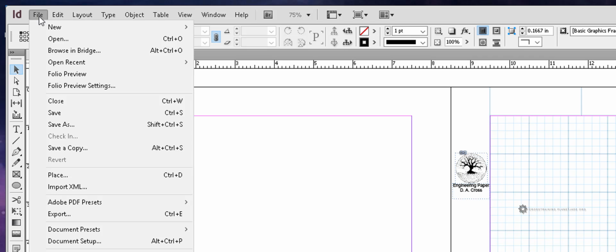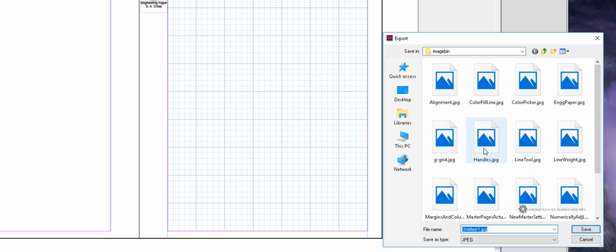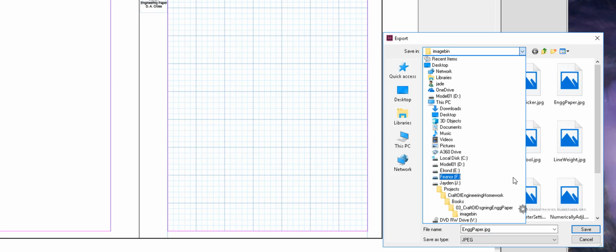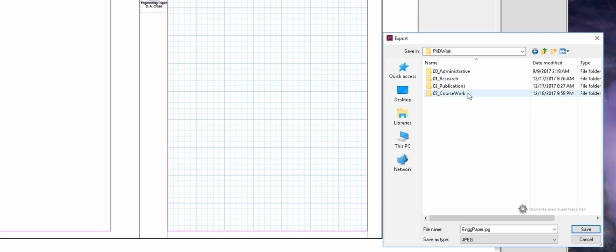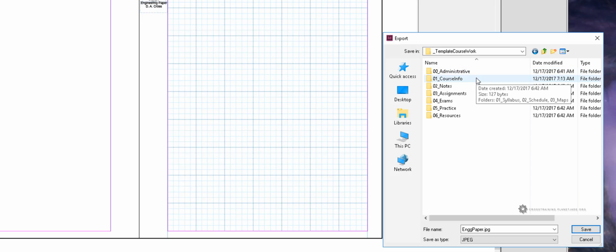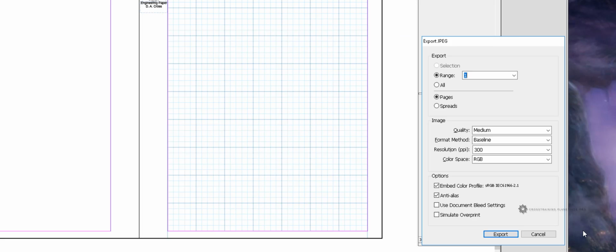So I'm going to go up here to File, and I'm going to choose Export, and I'm going to call this ENGG paper, and I need to find a place to save it. I am going to save it into my coursework folder in my template coursework that we created in an earlier step. And for now, I'm going to stick it into the practice folder as enggpaper.jpg and just click Save.